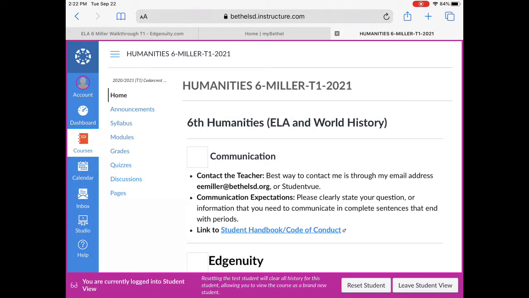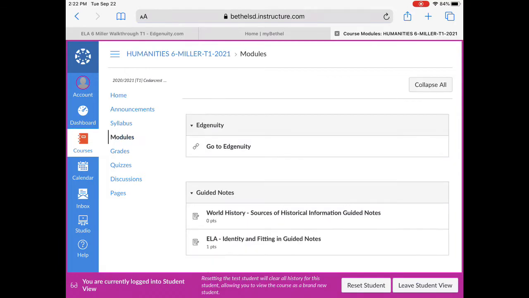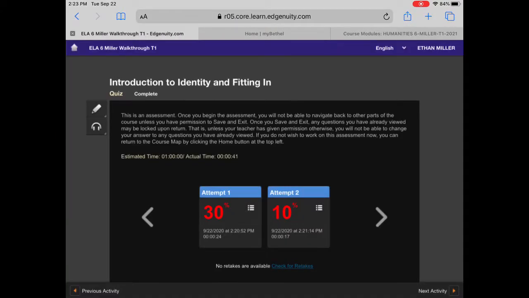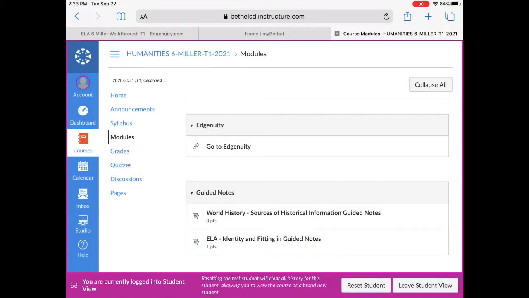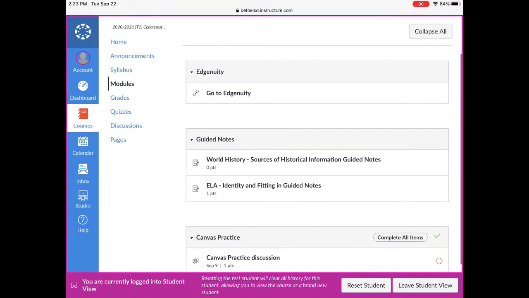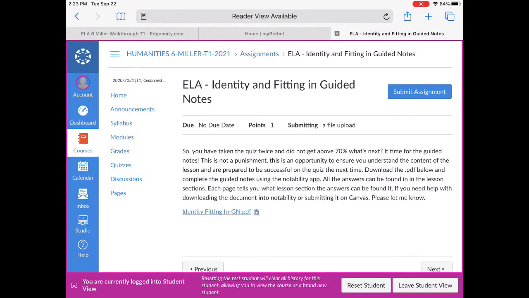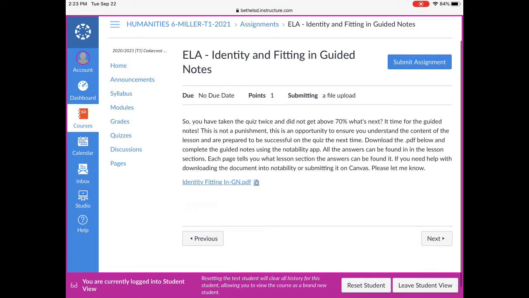Now that I'm in my class in Canvas, I go to Modules. And I go to the module Guided Notes. Okay? Now, the Edgenuity quiz that I failed was in ELA. So, what I want is the ELA Guided Notes. So here I am in the ELA Guided Notes.